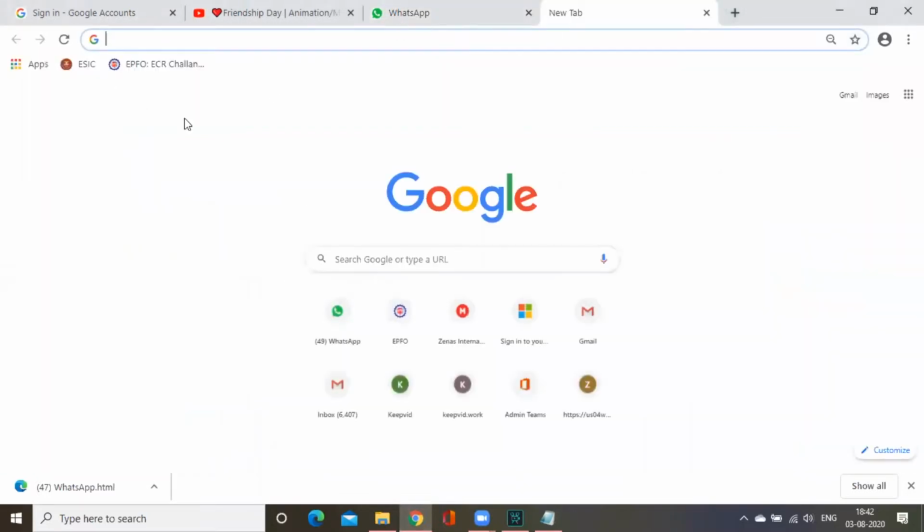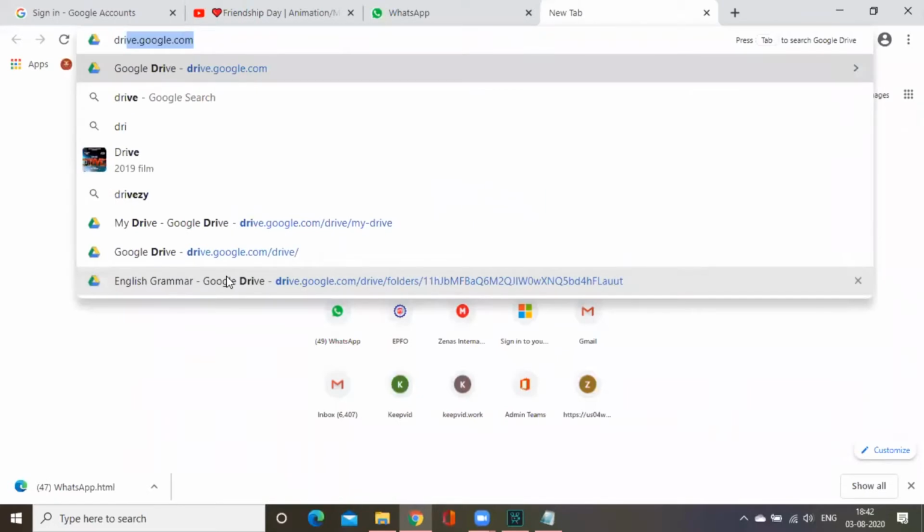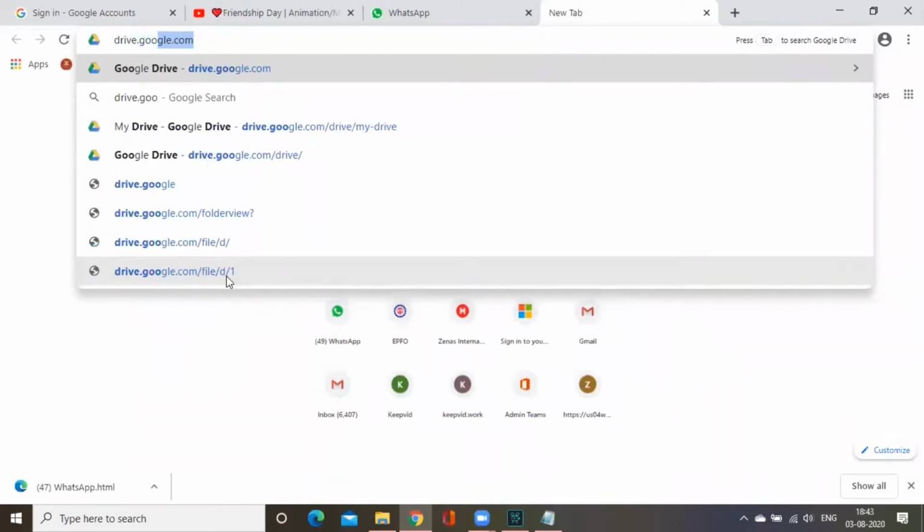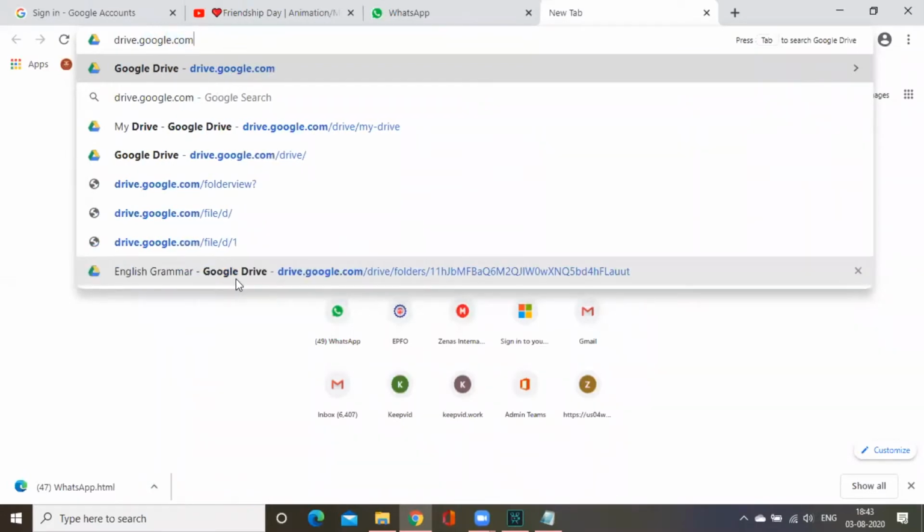So teachers, first thing you need to open your drive.google.com. Everyone knows this, and all the question papers will be saved in your drive.